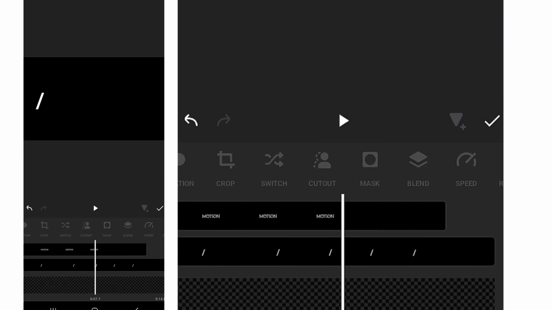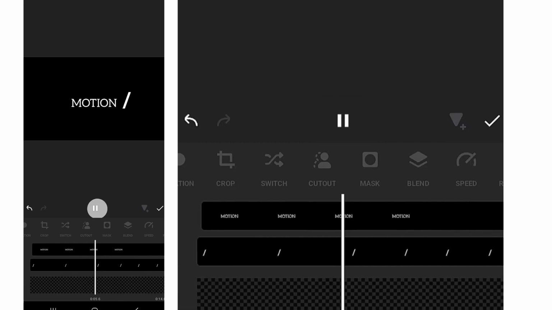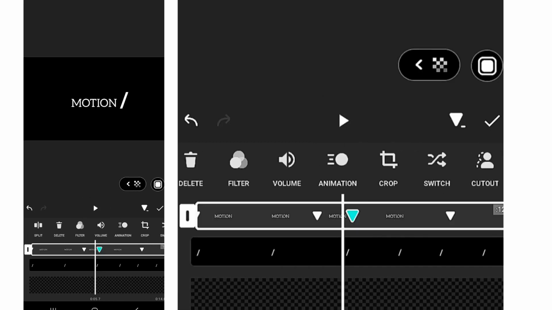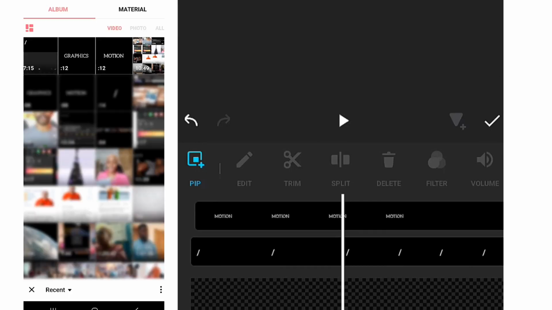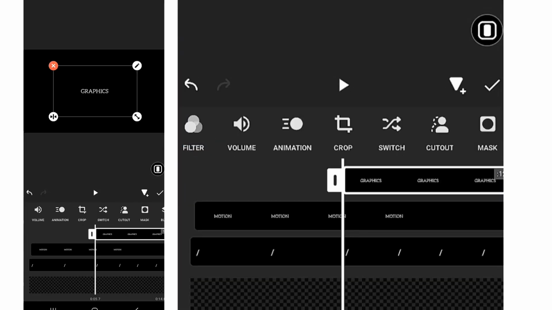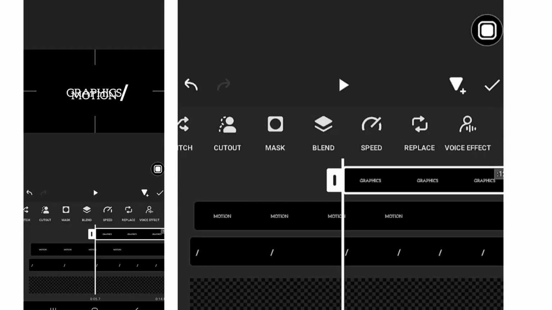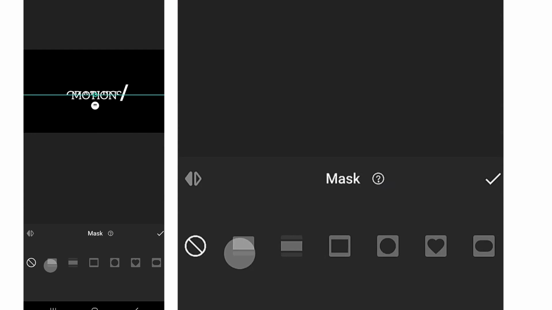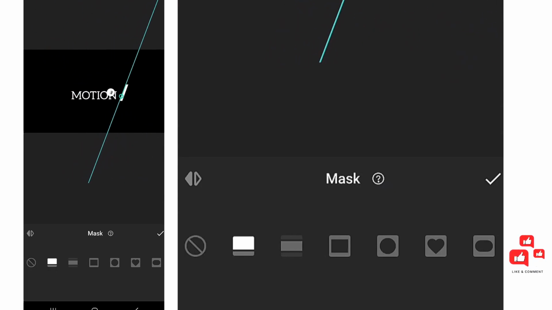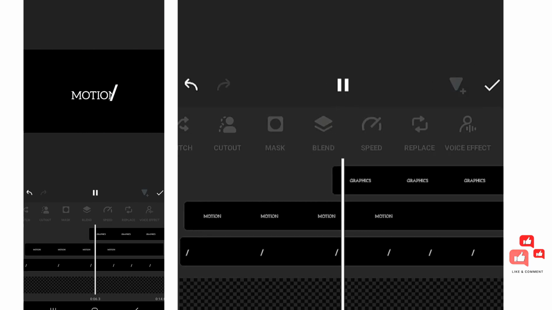For our last step, just like the video shows, we are going to import the last video where we want the transition to occur. Import our graphics clip. Tap blend, lighten, and then autofill. Tap mask and rotate the mask tool and place it where the slider is right now. Then we place our beloved keyframe right there.